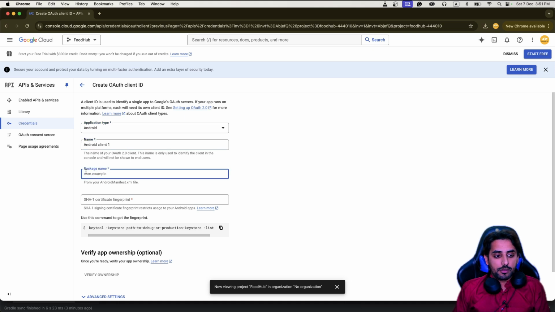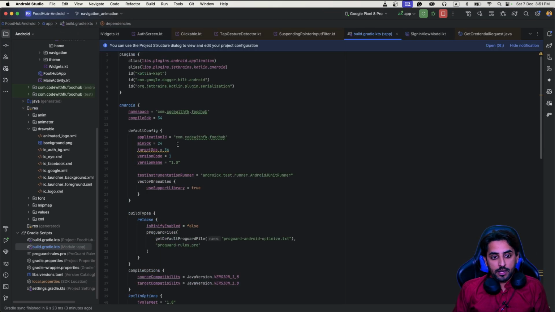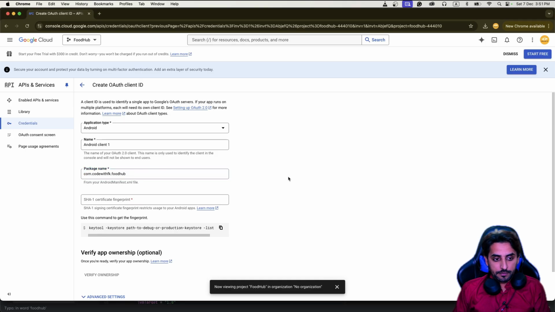Now over here in the package name, you'll need the package name of your project. So just get over here into the build.gradle file, and over here you can get this application ID, right? So you can just copy that and paste it over here. Okay, so now the project is done, and the next thing is this SHA, right?